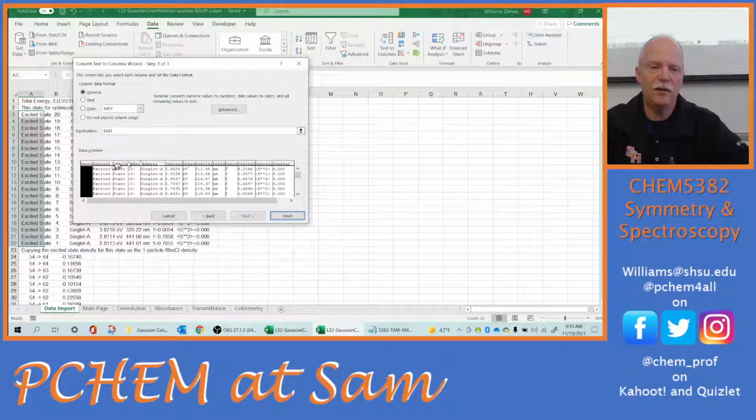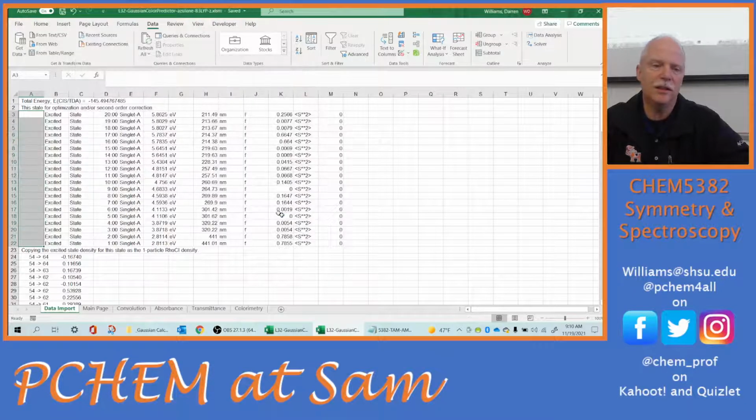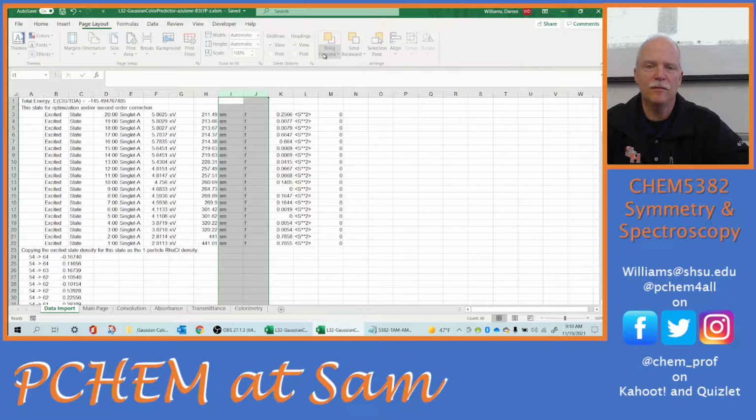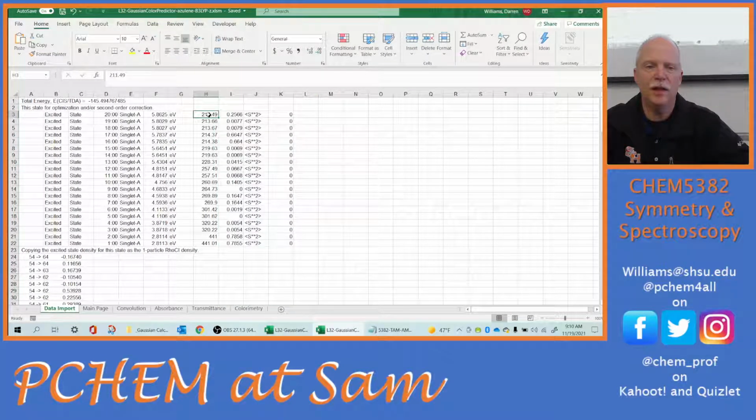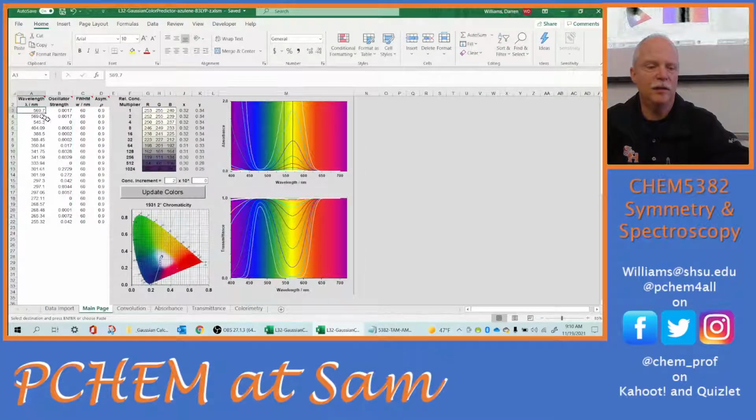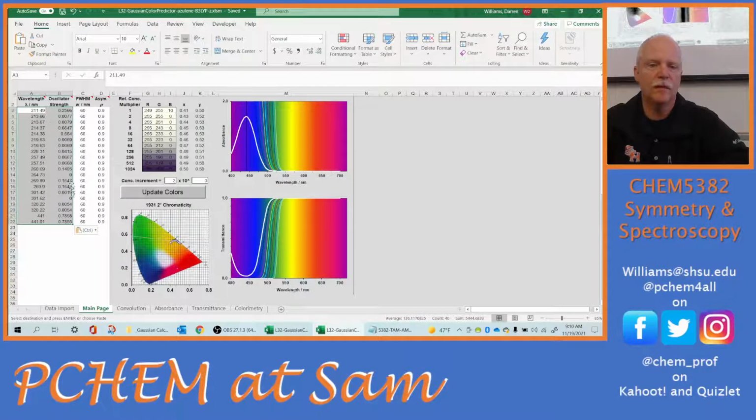I could go in here and say don't import any of the other columns, or I could just hit finish. And then here's my wavelengths, and here's my intensities. I just grab both these columns, go to the home ribbon and delete them, and here now I have all of this. I can just grab this, copy it, go to my main page here, and paste it in. And so that's the spectrum.